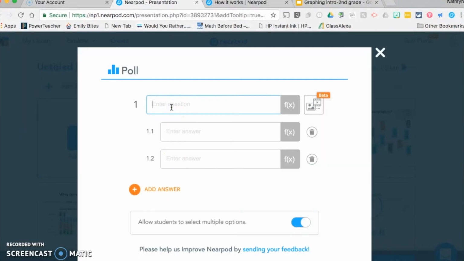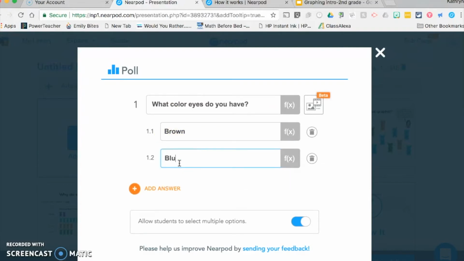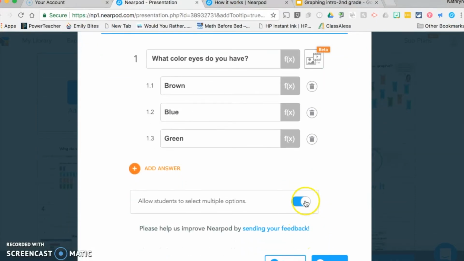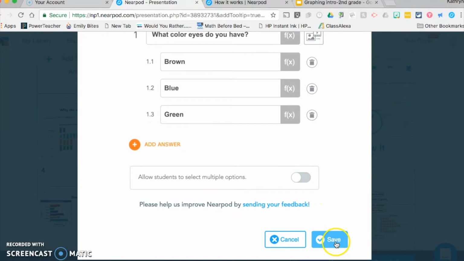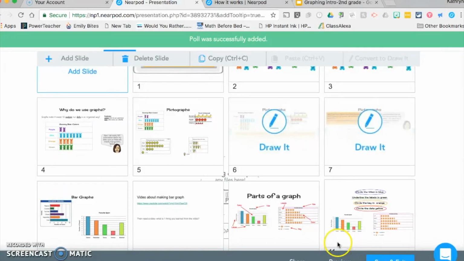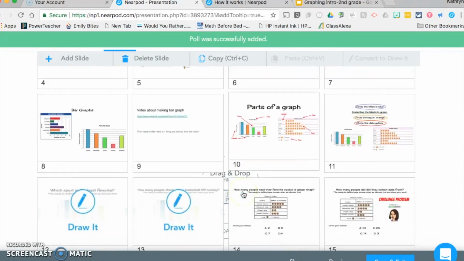Here's where I can enter the question, what color eyes do you have? And then I can put brown, blue, green. And I only want my students to pick one answer, so we're not saying, well, they're in between a brown and a green. For this data, we just want one clear answer. We're going to save that. I had the option also to add video or picture if I needed to go with my poll.